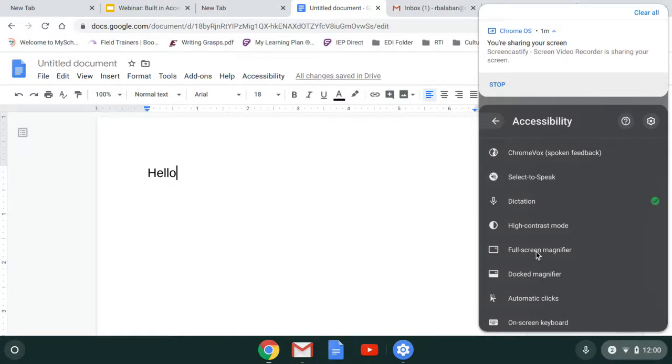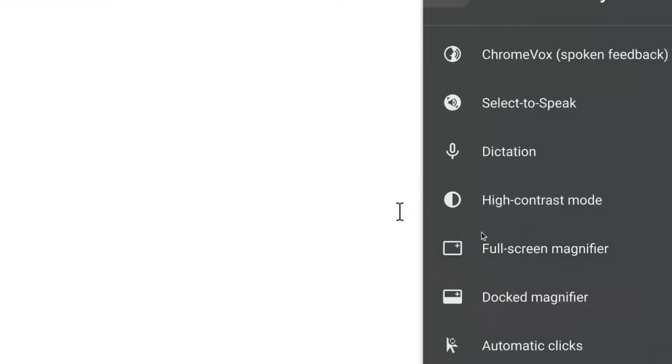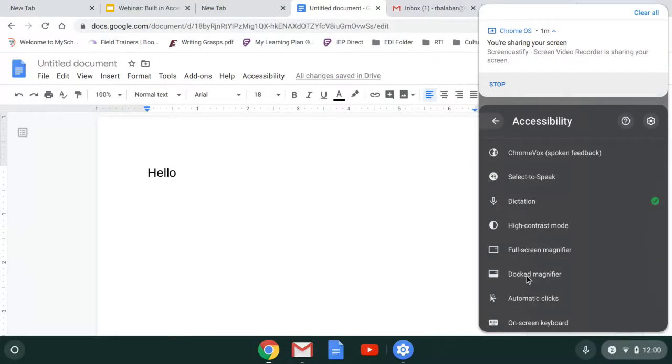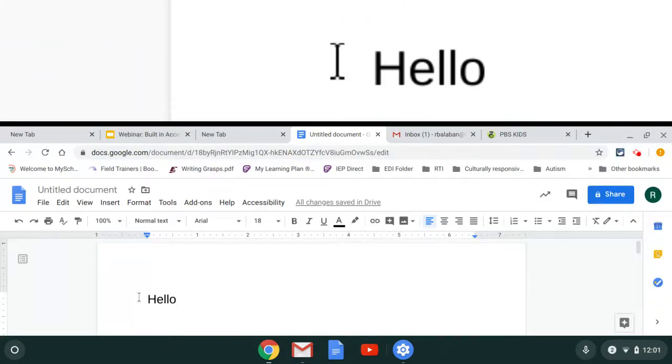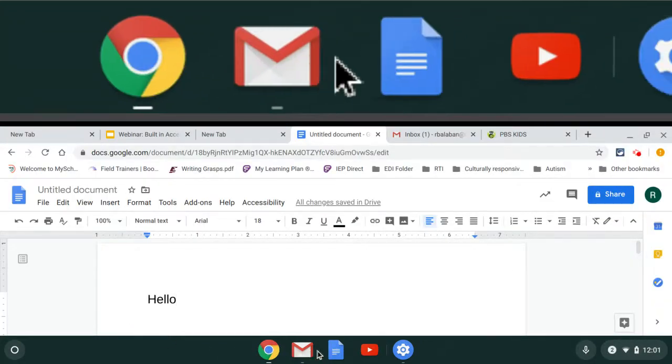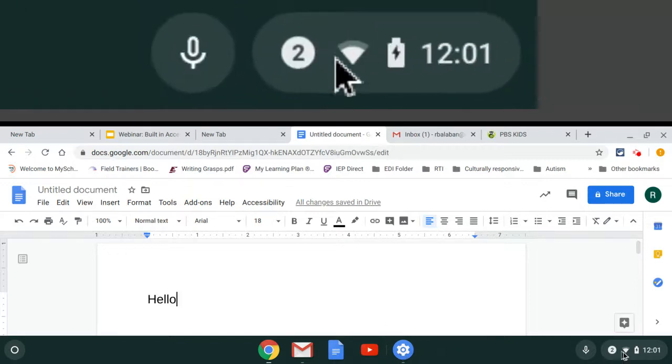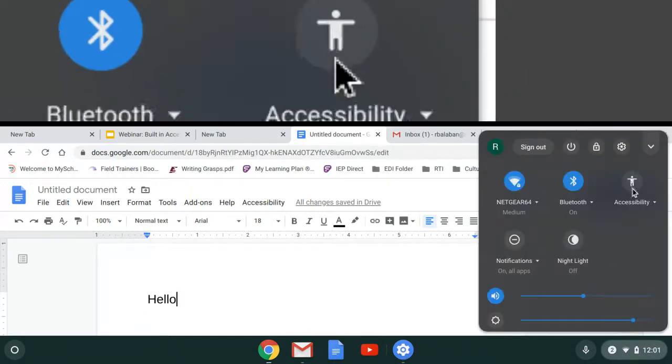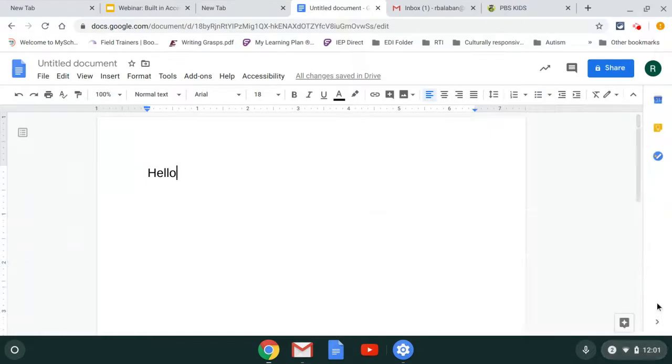The full screen magnifier zooms in on your full screen. So for students who might have a visual impairment, that can be very helpful, and you just click it to get out of it. The docked magnifier is a little bit different. That just scrolls along your screen and magnifies whatever your arrow is pointing to. We can turn that off.